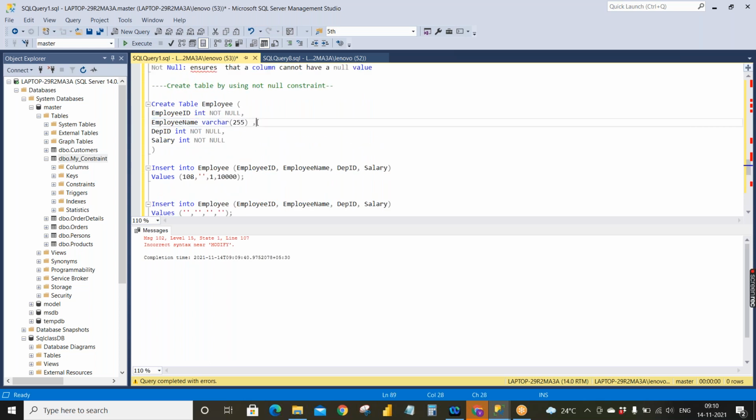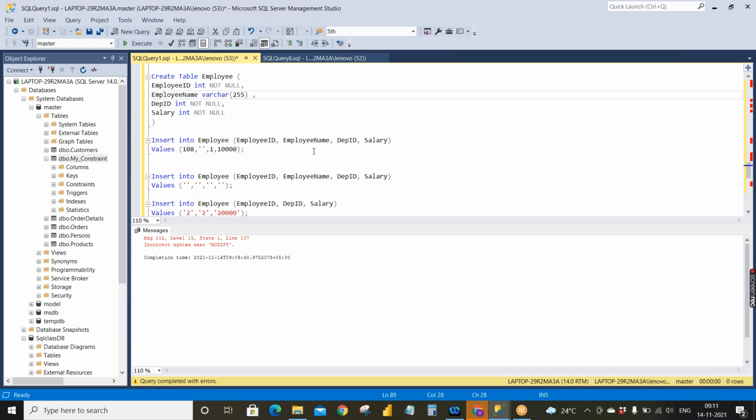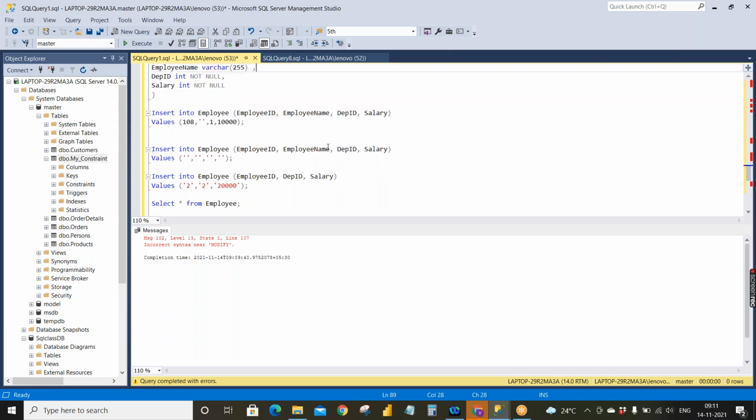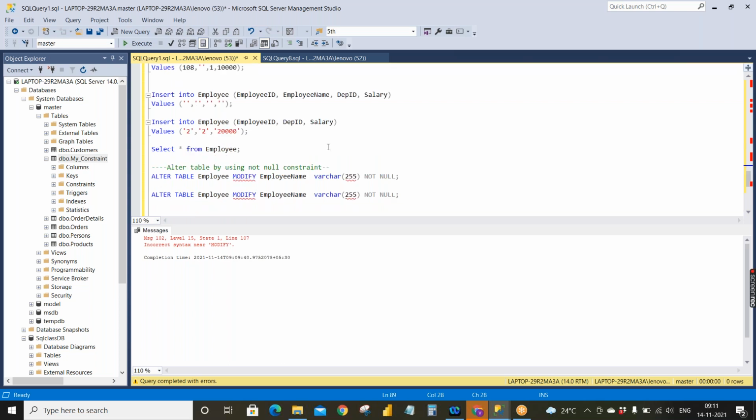This employee name I haven't defined as not null, but still it is taking the whole employee table as not null, but that is not correct. But the concept is that if you are defining any particular column as not null, then that particular column will not allow null values. It will give an error. Okay.